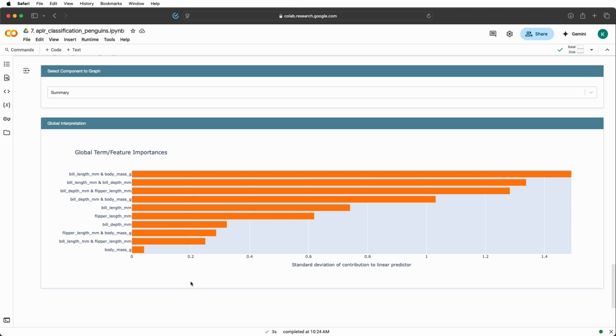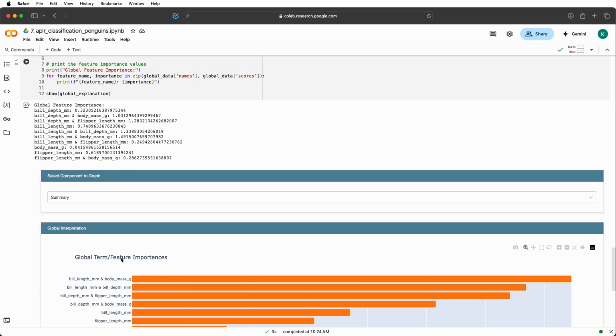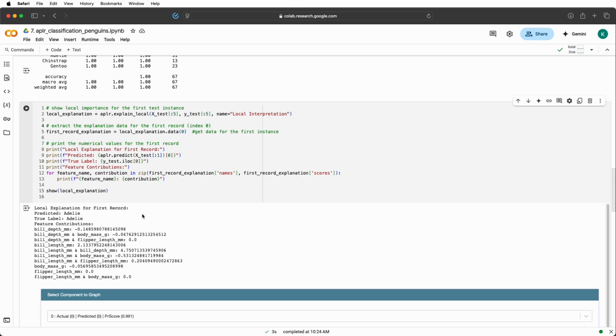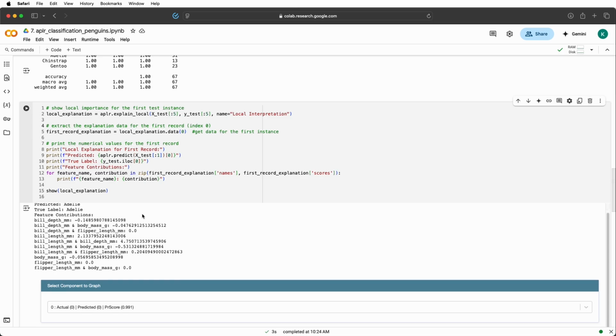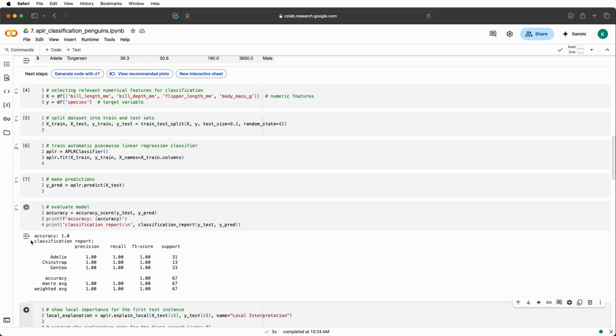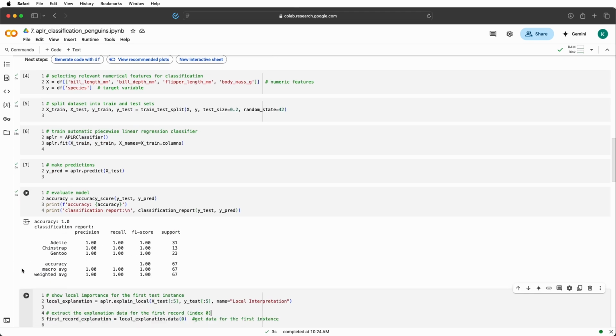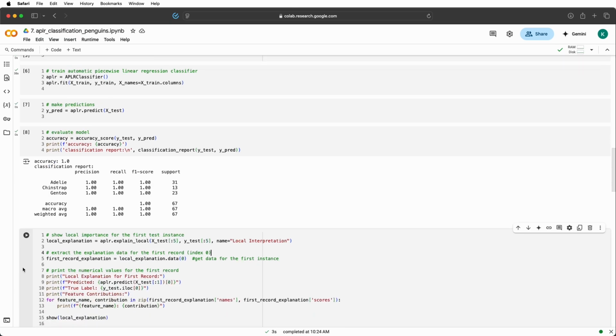Let's feast on this output. It's a penguin banquet. The head showed Adelie: bill length 39.1, depth 18.7, flipper 181, mass 3,750, small, sturdy, Torgersen-born. Accuracy 1.0, 67 out of 67 correct. The report breaks it down. Adelie 31 samples, all 1.0 precision, recall, and F1 flawless. Chinstrap 13 samples, same perfect 1.0s. Gentoo 23 samples, 1.0 across the board. Macro and weighted averages 1.0.